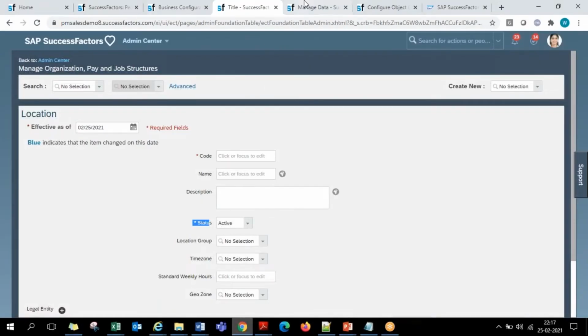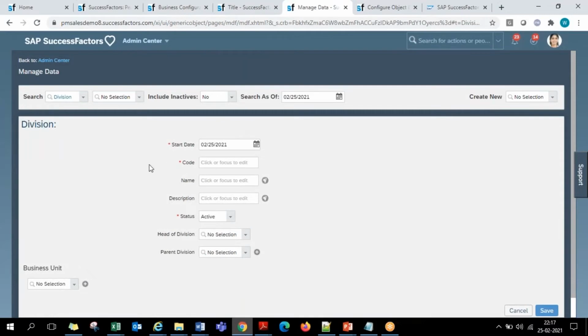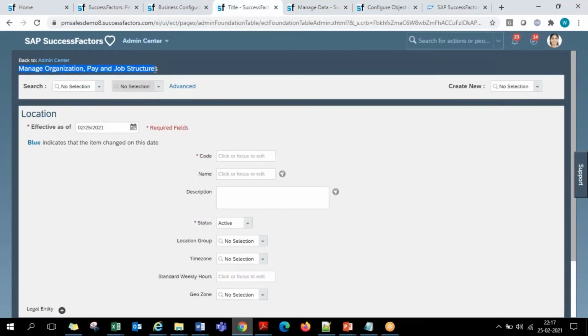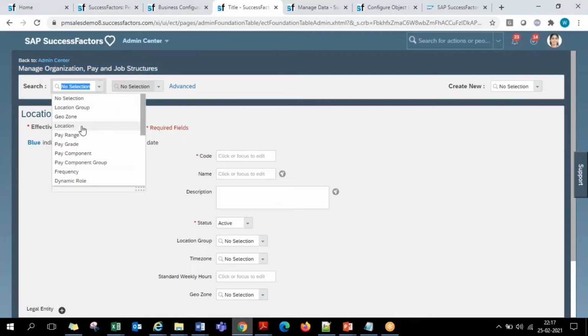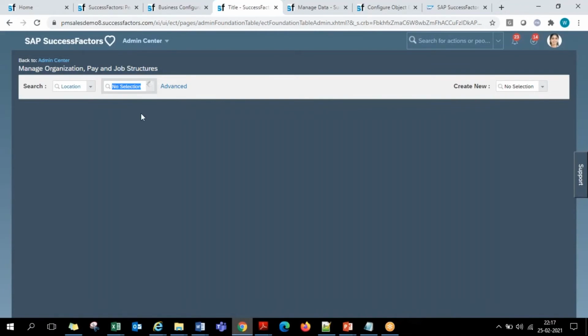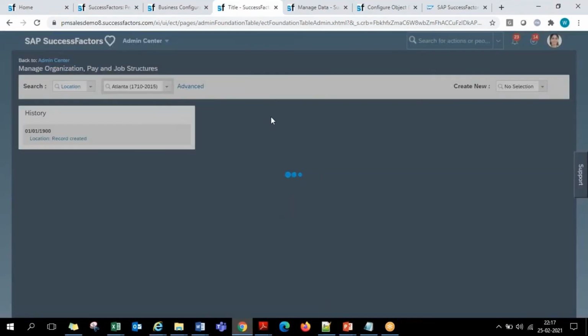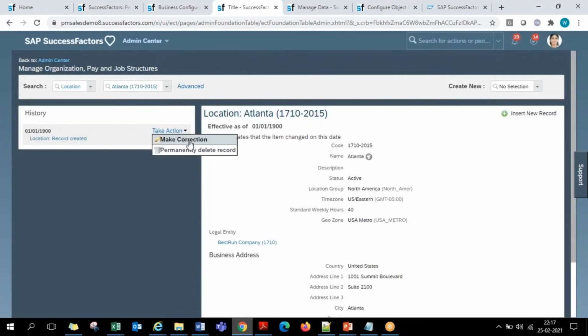In managed data, supposing you're supposed to create a location, and you have an existing location that is already created. Is there an option to copy it and create, or do you have to create a new one afresh? How does it work? First thing, location is not in managed data, it is in Manage Org Job Pay Structure. And every data item is unique. Once I create a location, say Atlanta, any location, it's a one-time entry. I don't get an option to copy it. They only have the option to make corrections or completely delete it. They don't give us an option to copy this.